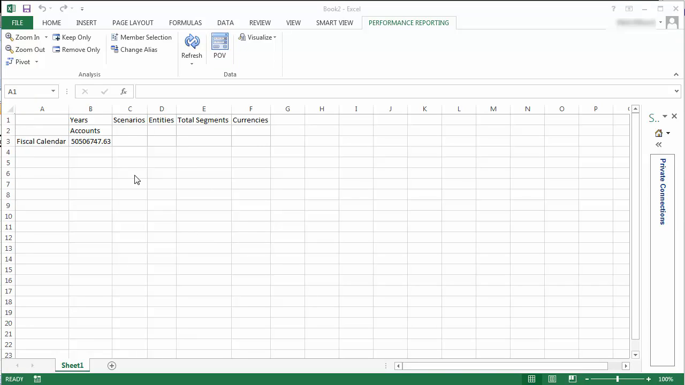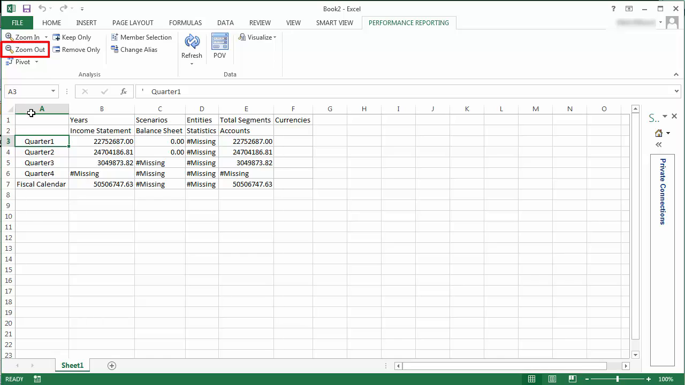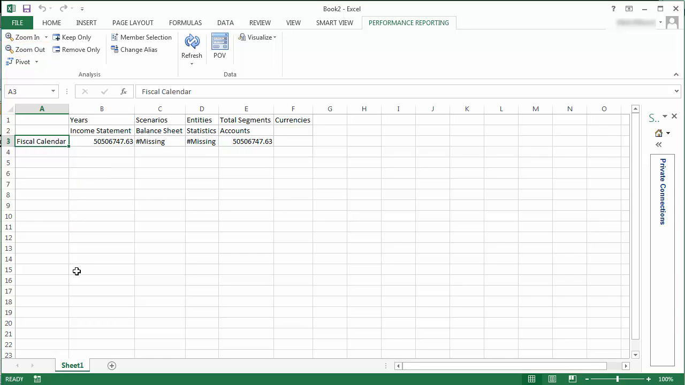You can modify your initial ad hoc grid. Let's get started. I'll select a member and zoom in to view the next level of detail in a dimension. You can also zoom in to the next level by double-clicking on a member. You can also zoom back out to a summary level. The Zoom In button controls the level of detail.